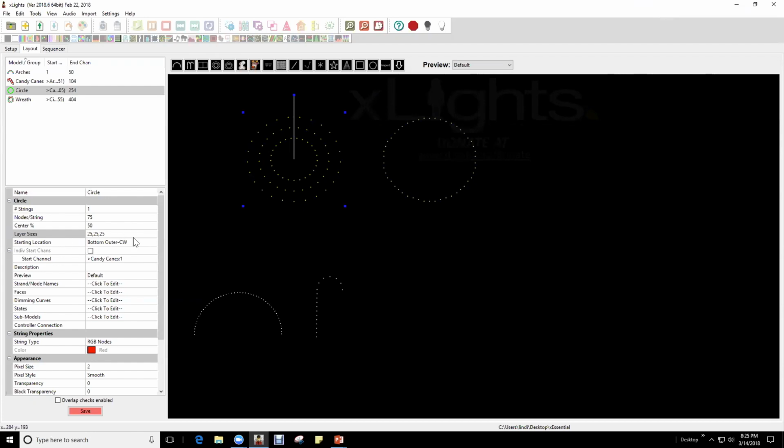Now with your starting location, you can change where it starts at, top outer counterclockwise, top outer clockwise. So you can change where you're going, if you're starting from the inside, if you're starting from the outside, if you're starting from the bottom, or if you're starting from the top, and then which way you chose to go. It gives you a lot of options with that.